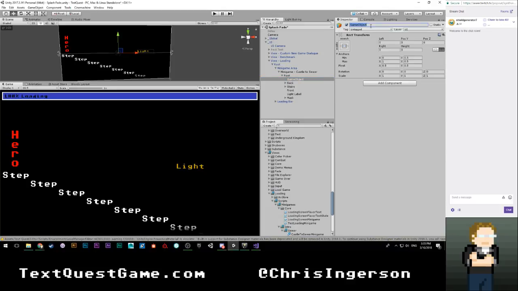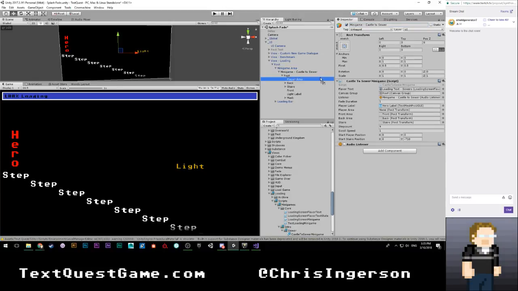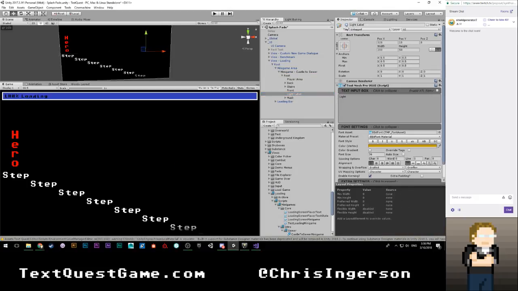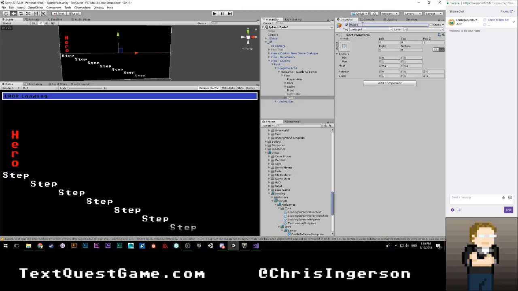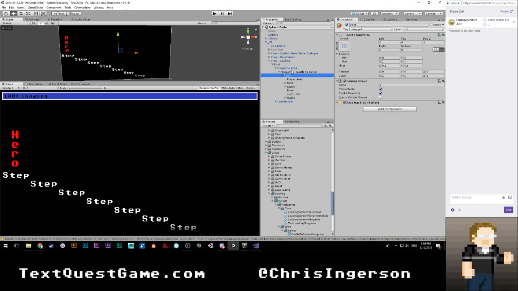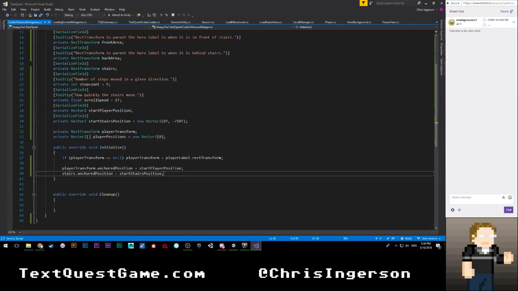Okay, so this is going to be our player area. And we'll go ahead and drag that in. All right. So let's say play there, and I'm going to turn off my light label real quick. Also, we'll call this masks.